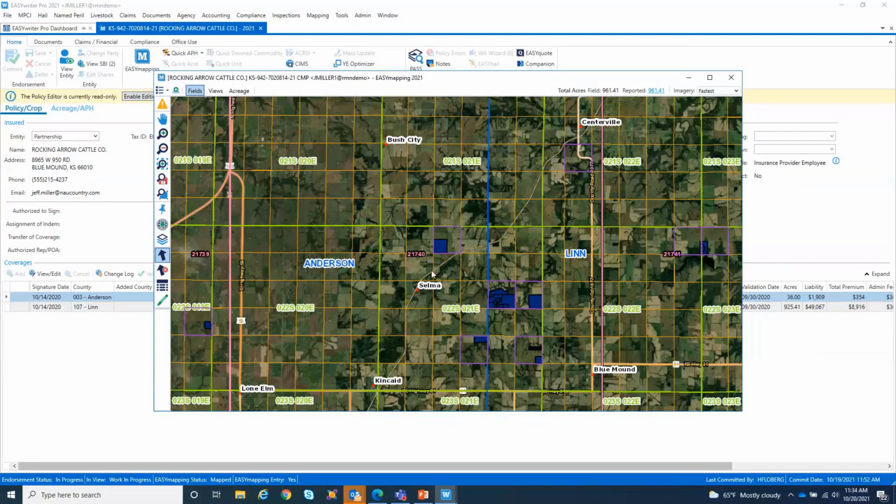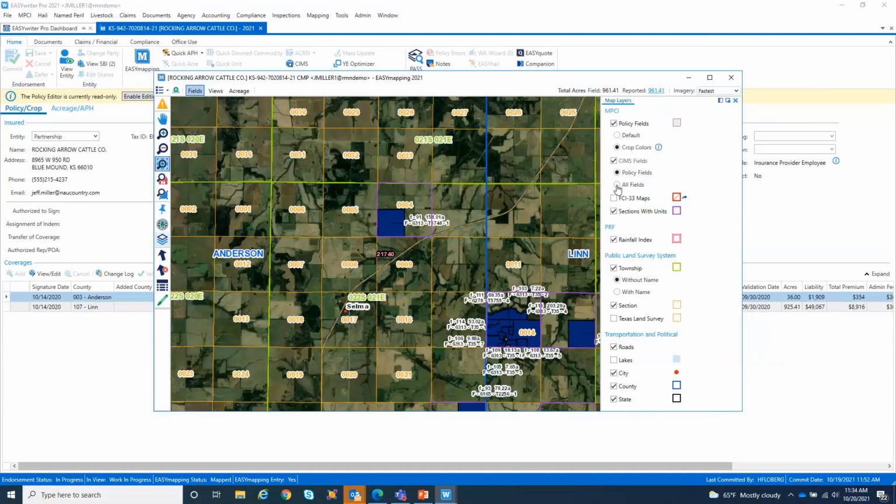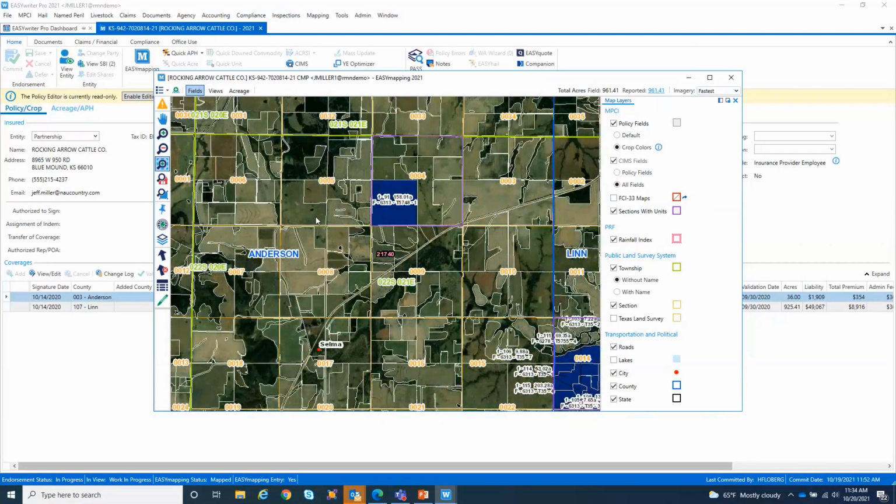The first thing that you would need to do is actually add the fields to the policy. Okay, so I'm going to zoom in here a little bit tighter so I can get down to a field level. I want to go over here to this map layers. I want to turn on all fields. This way it's going to give me my CLU boundaries. If you don't see the boundaries come up, we're still probably a little too far out. So now you can see the boundaries came up here.